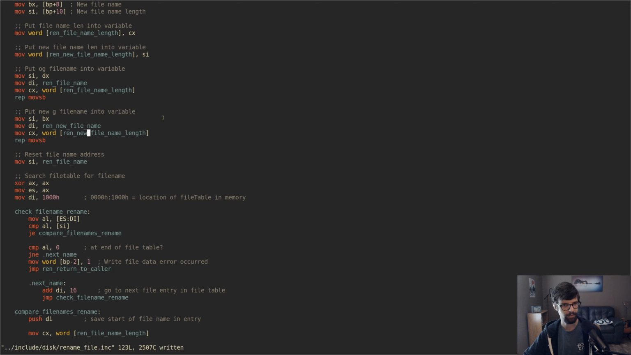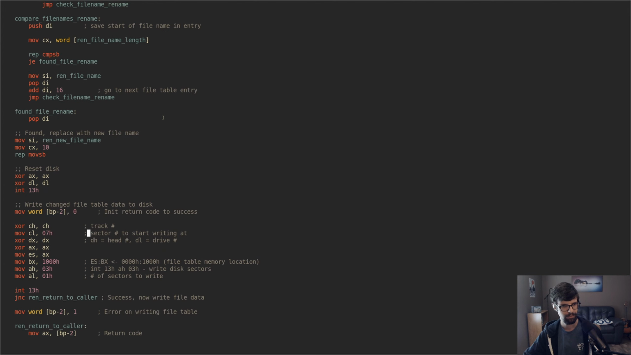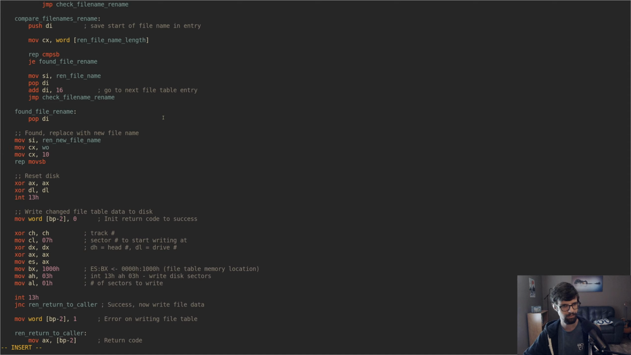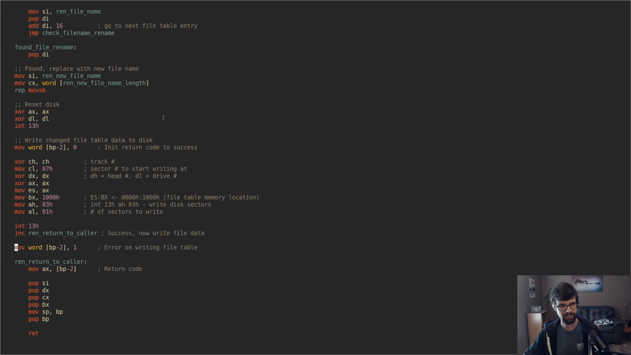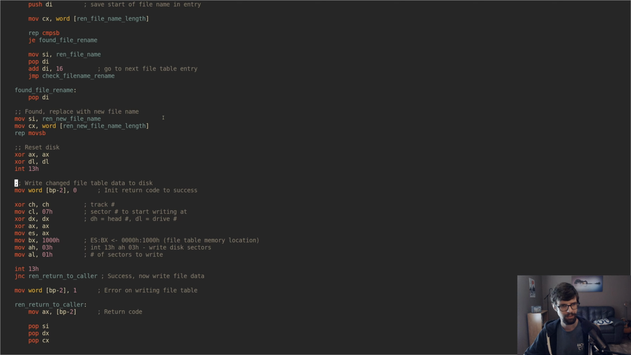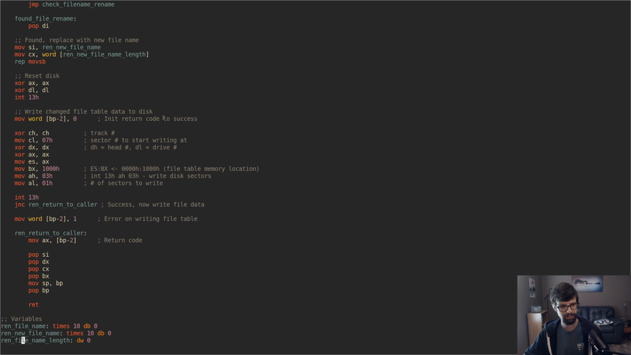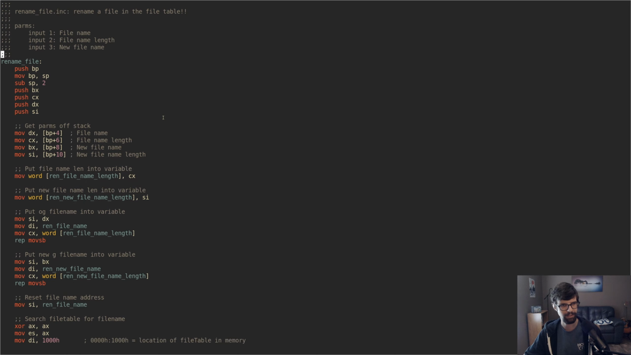If I can spell new right, there we go. New file name, okay. Let's move the new file name length into here. We probably do want to pad it out with spaces though, if it's not 10, when we save it to the disk. So how do we pad it out? Well, actually, we could do 10 by default. Define it as 10 spaces instead. Why don't we do that? Then we don't need this.